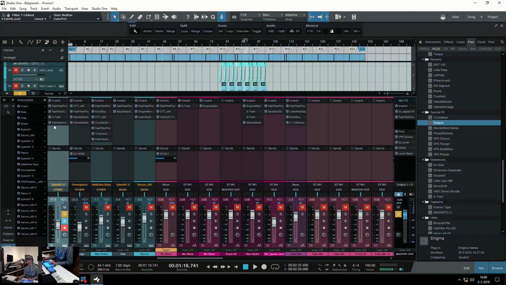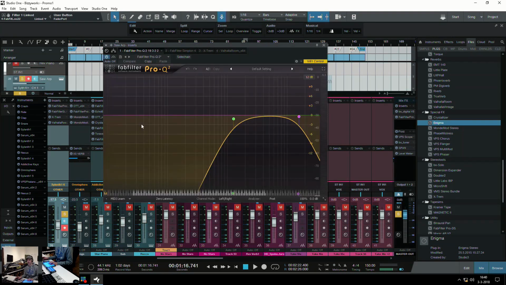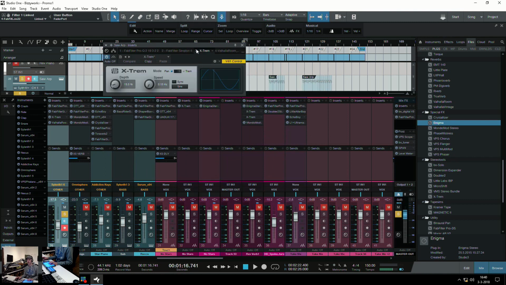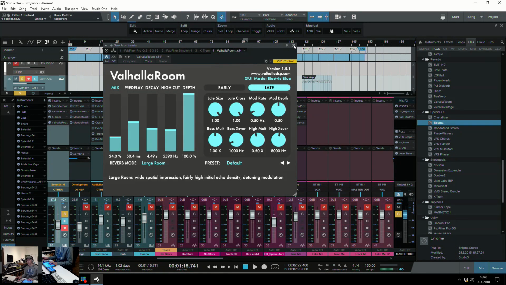I think I actually filtered a lot of it out. Put a FabFilter Simplon on there. And a little bit of Extram to make it pan left and right. And in a hollow room, put a reverb.